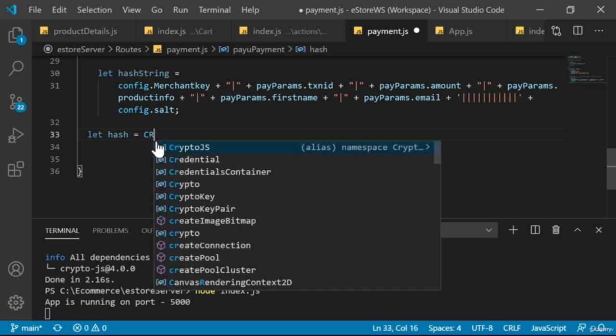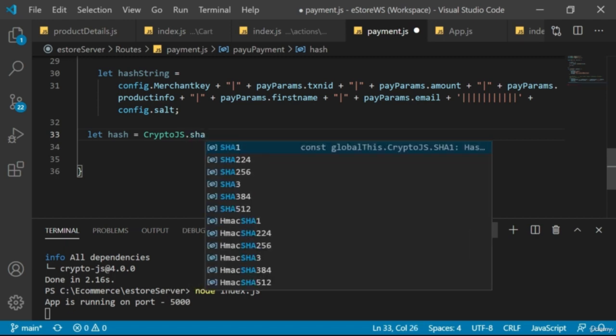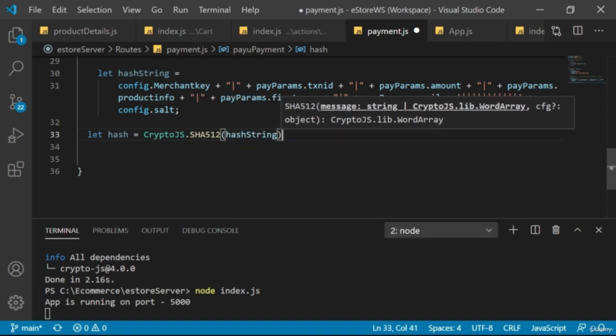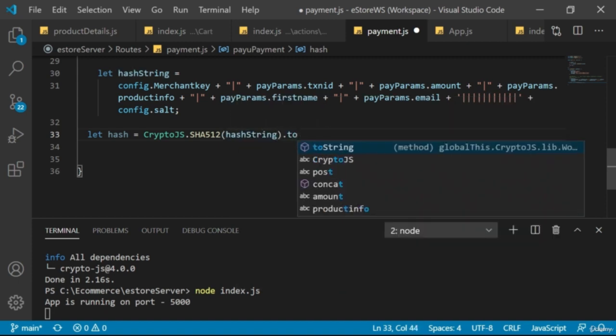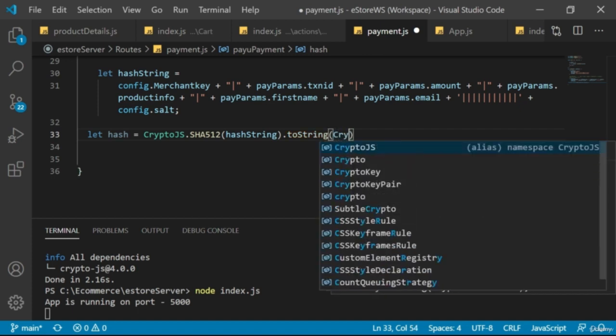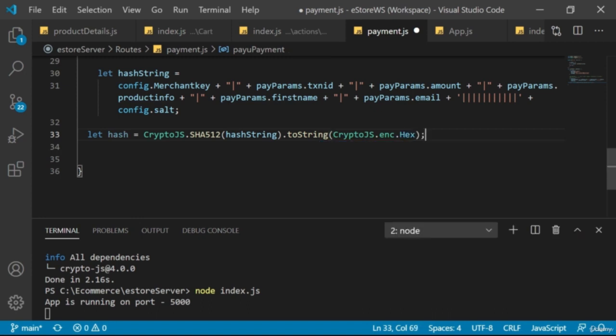Now I'm going to apply the crypto.js methods. This is the type of encryption we are applying, and you need to pass the hash string. The code sample we downloaded from PayUmoney has given this pattern, so we are strictly following the same syntax.